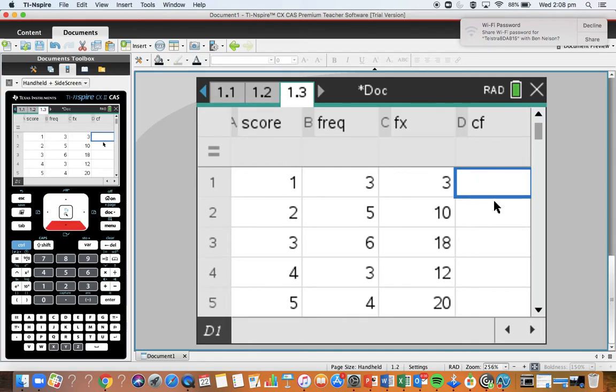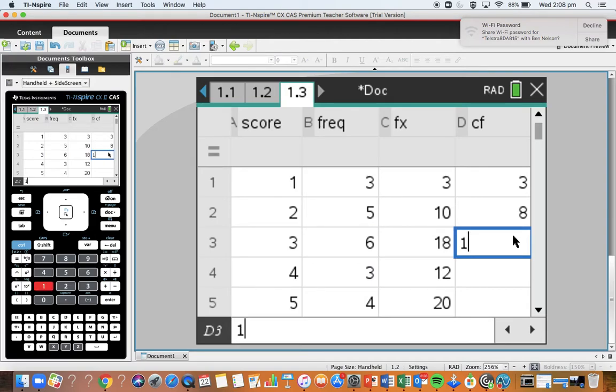Okay, now the cumulative frequency is taking the frequency number and then adding it up as we go. So we can just do that one by hand, I guess. We go 3, and then in the next one it's going to be 3 plus 5 is 8. We're taking each number from this column over here. Right, so 8 plus 6 is 14.